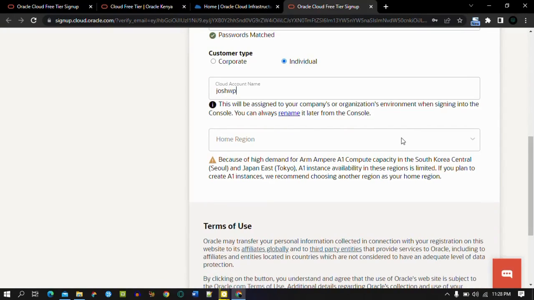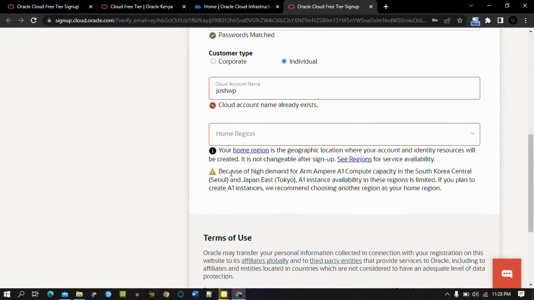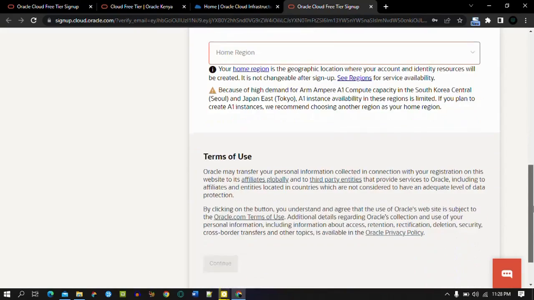Choose your home region. Make sure to read the note. It says, because of high demand of Ampere A1 compute capacity in South Korea, Central, and Japan, capacity may be limited. So make sure when you're choosing a region, don't choose either Tokyo, that is Japan, or Korea, Central.